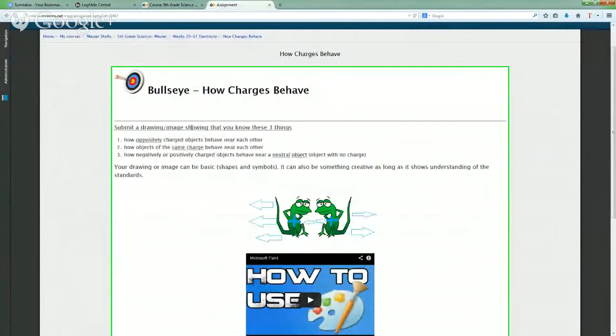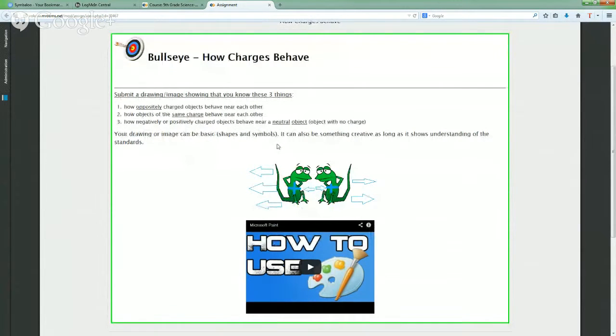Submit a drawing or image showing that you know these 3 things. How oppositely charged objects behave near each other. How objects of the same charge behave near each other. How negatively or positively charged objects behave near a neutral object, or an object with no charge. Your drawing or image can be basic shapes or symbols.